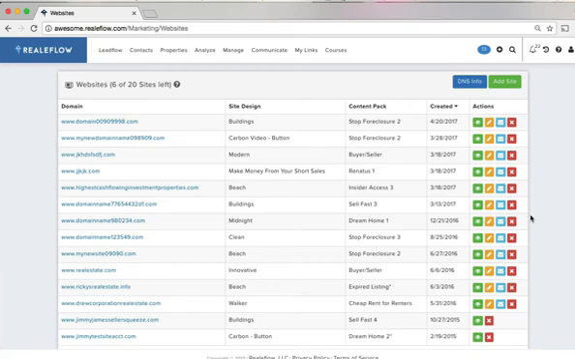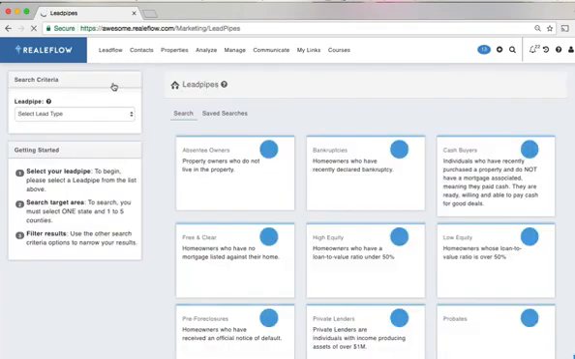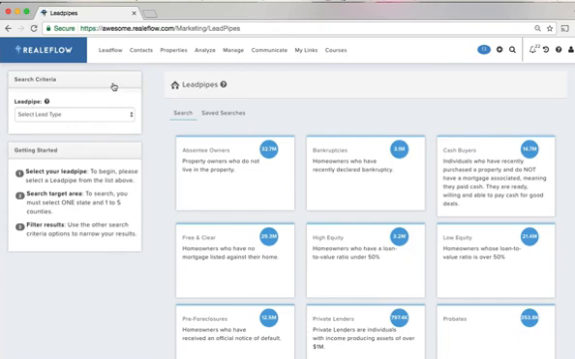So once we have our website set up, we're going to move along a little bit to a tool that we call lead pipes. And one of the really unique things about RealFlow is we offer you 12 different types of leads that you can filter, and you can set up direct mail. So we're going to take a look at the first types of leads.